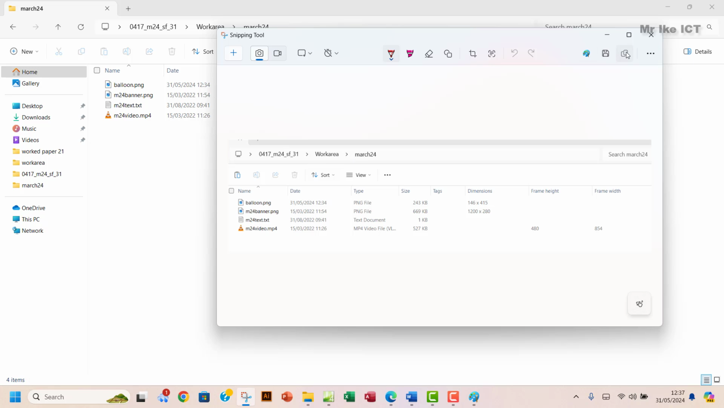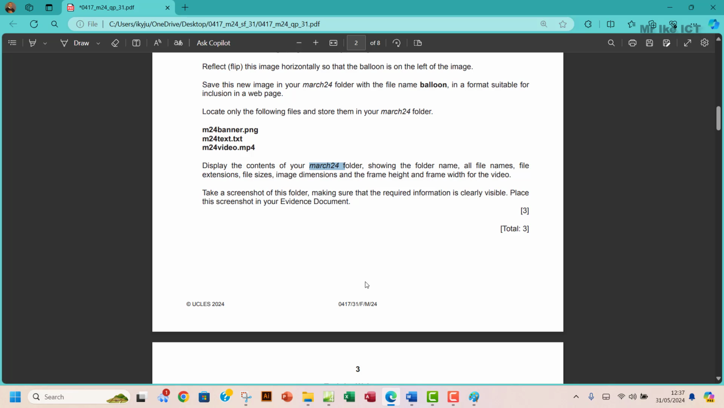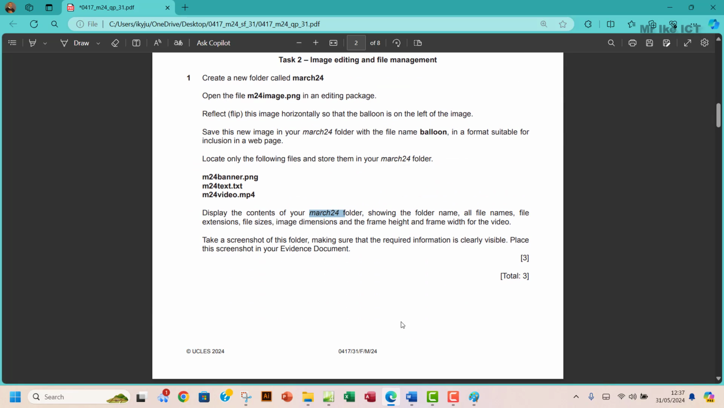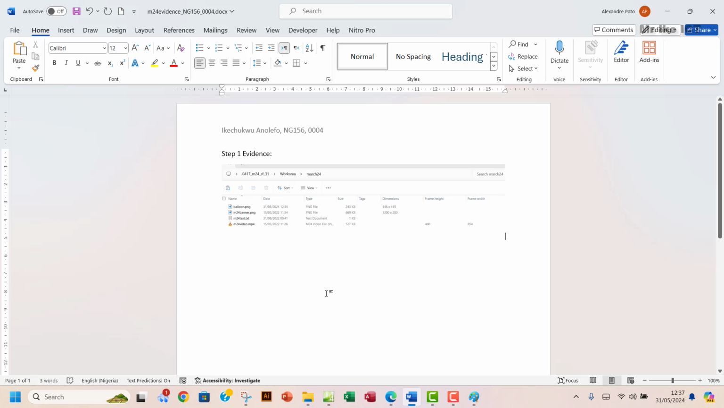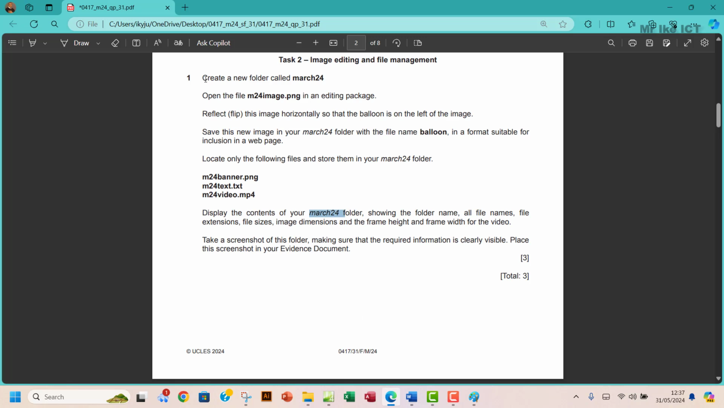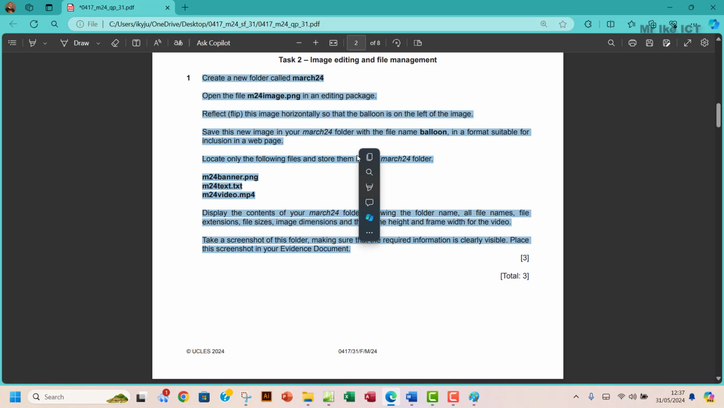Okay, so I'm just going to copy that. What step is this? This is step 1 actually. Step 1 evidence, so I can call it step 1 evidence. So paste it right here. So I'm good with that. So number 1, everything in number 1 done.